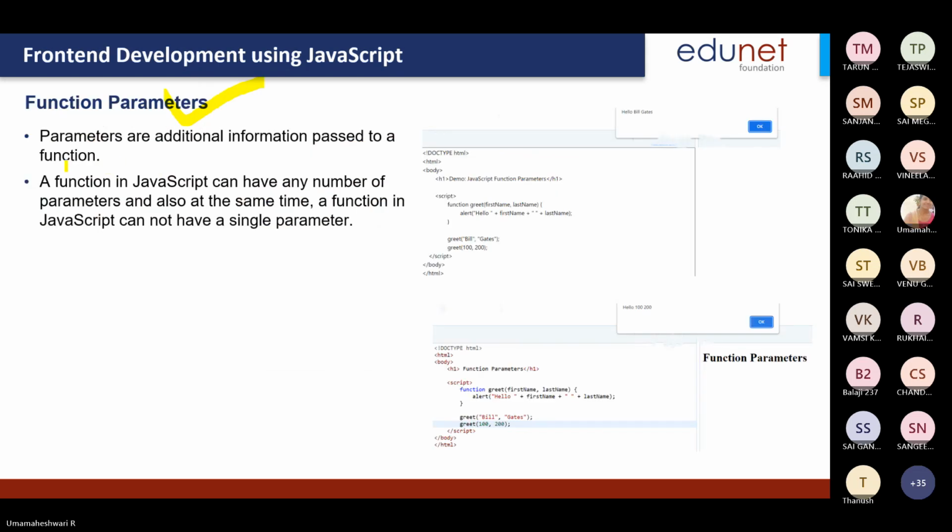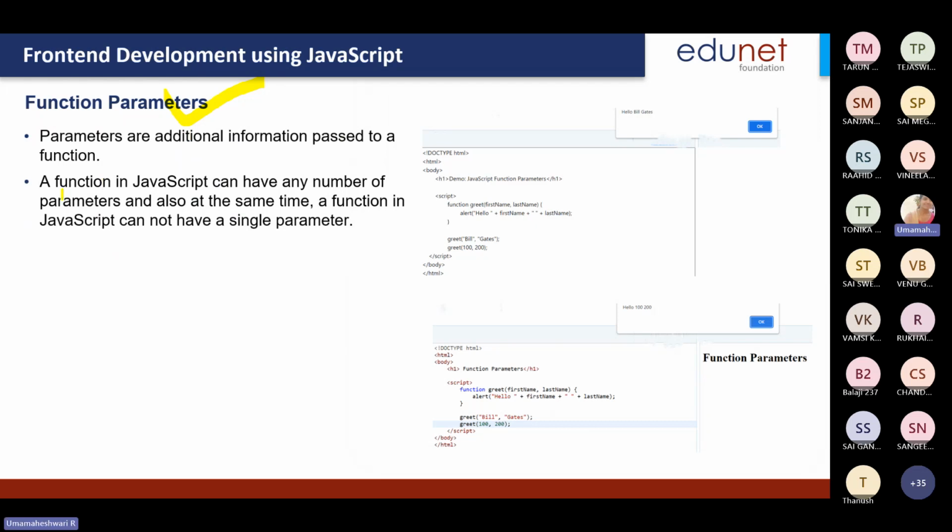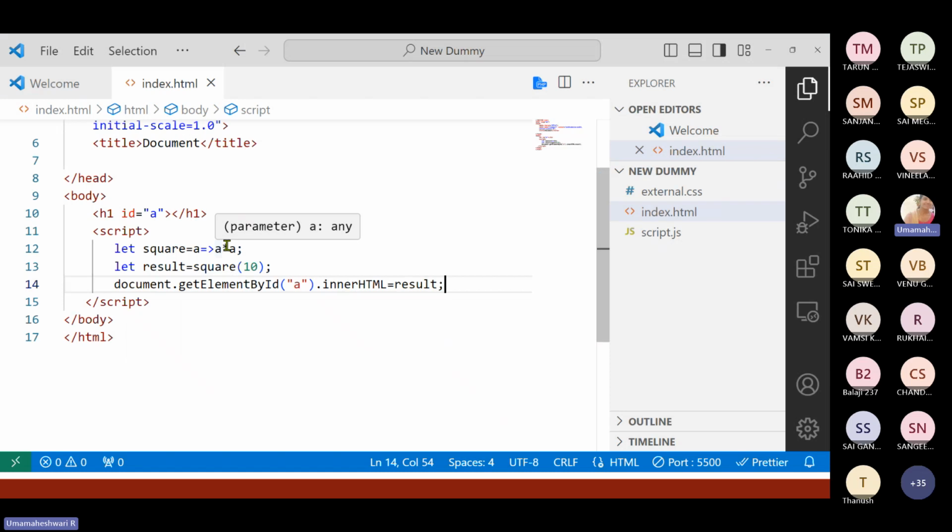Function parameters. What is this function parameters? Parameters are additional information, which we already discussed. But we'll see one simple example of how we can do with this. A function in JavaScript can have a number of parameters at the same time. A single parameter is also possible. They can have or they don't have anything. Okay. That is the nature of this thing. So now you can jump into a simple example of a function parameter.